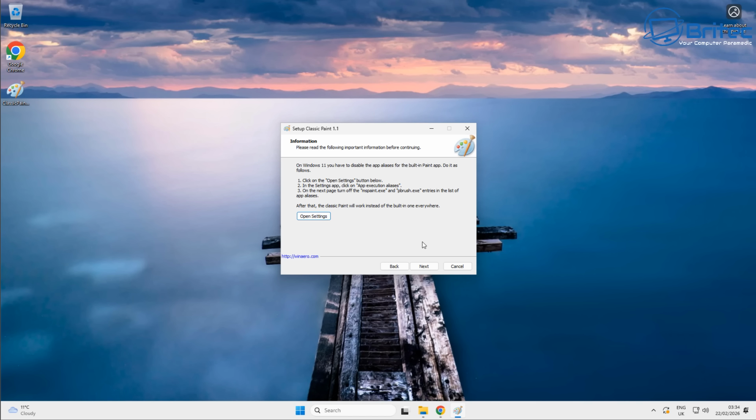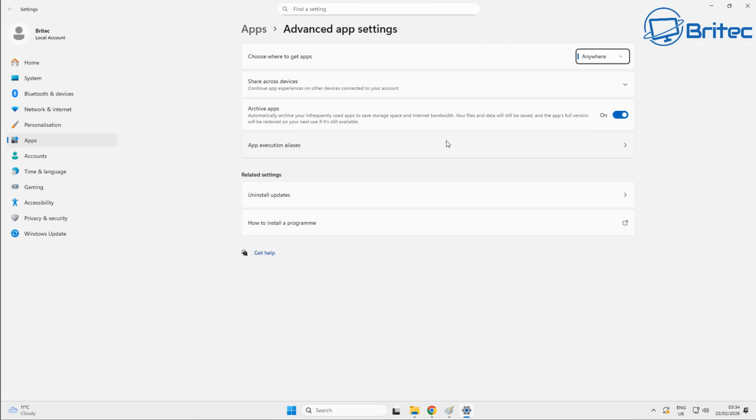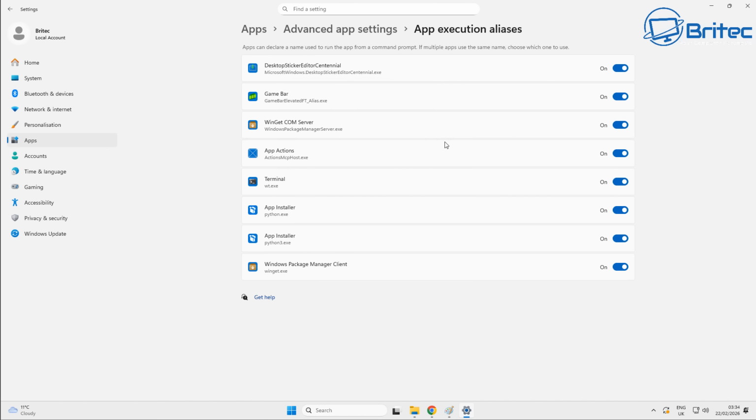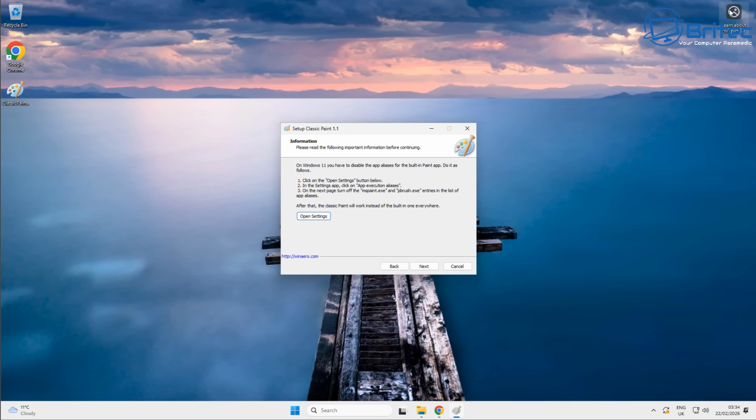Now, the app execution aliases, you can change that if you need to. I've removed all of these apps from the system, so that means I don't need to worry about doing any of this stuff, but it will be in this location right here, and you would just turn it off. But I've uninstalled them from the system, so I don't need them on there.